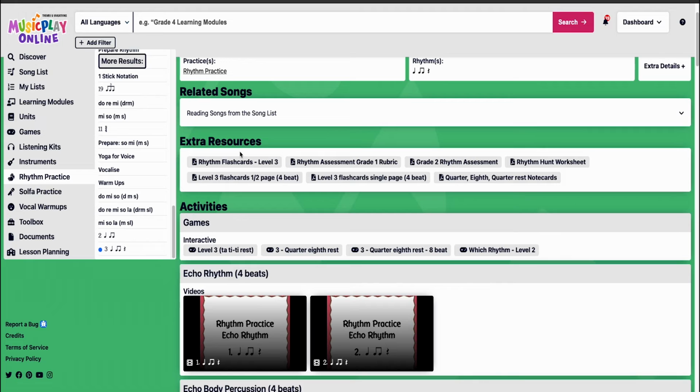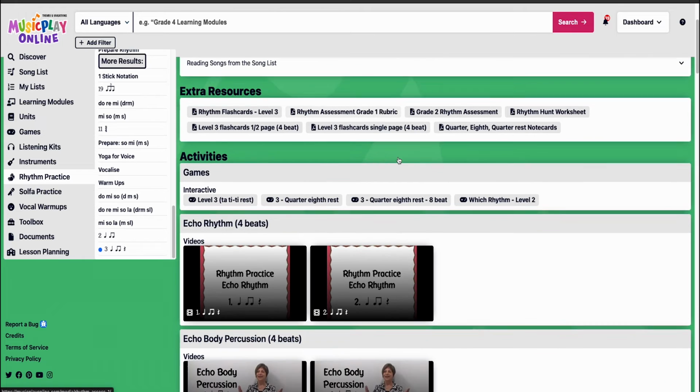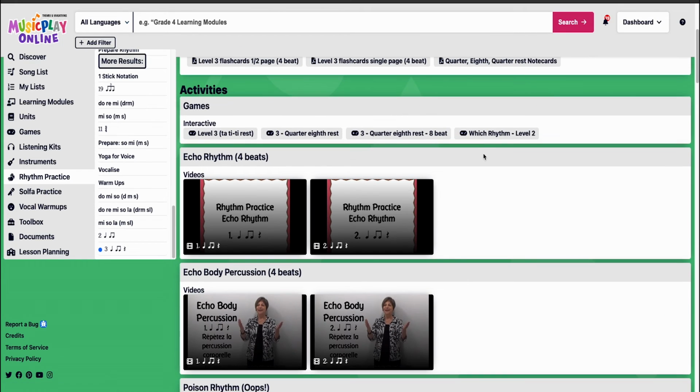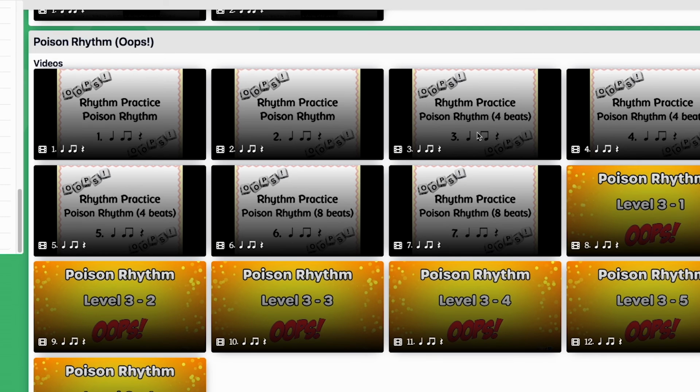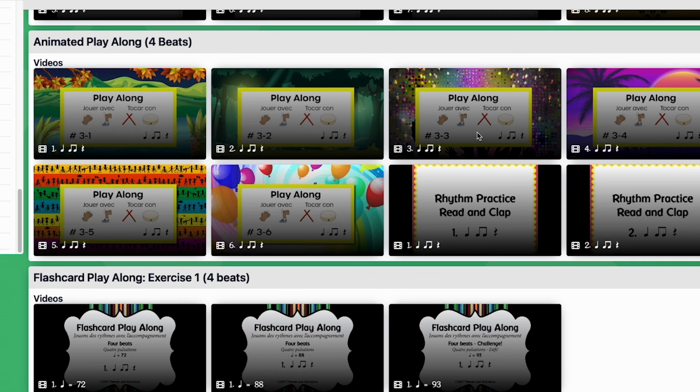Scrolling down, you will see the activities for the level. Each activity may have different content associated with it. Most will have videos, but they can also include interactives and printable resources related to the activity. Some highlights of the rhythm practice section include echo rhythm, poison rhythm, and animated play-along videos.